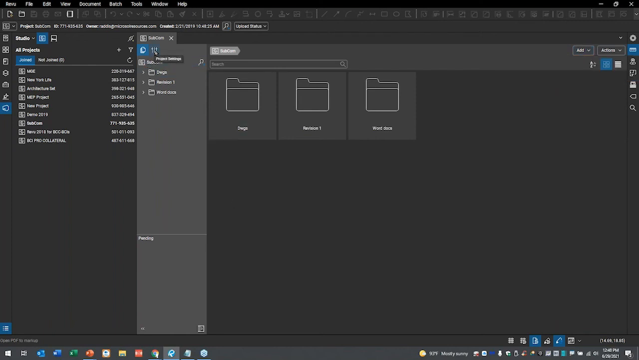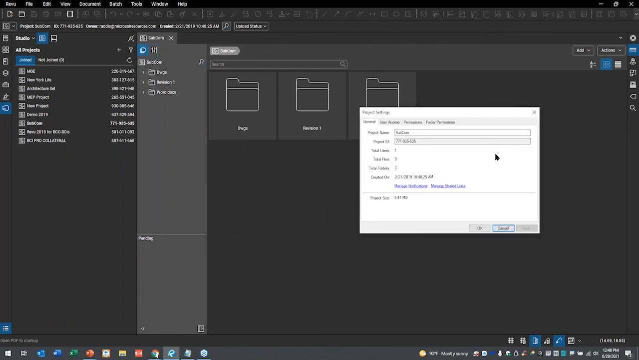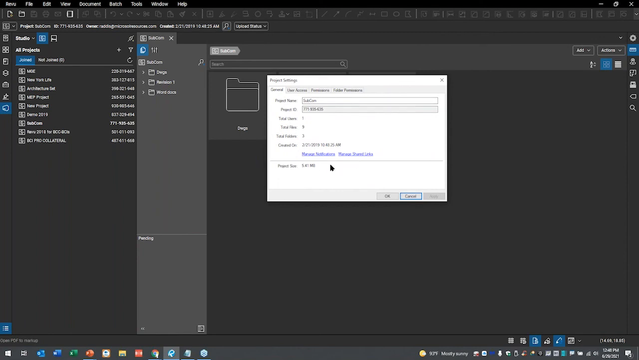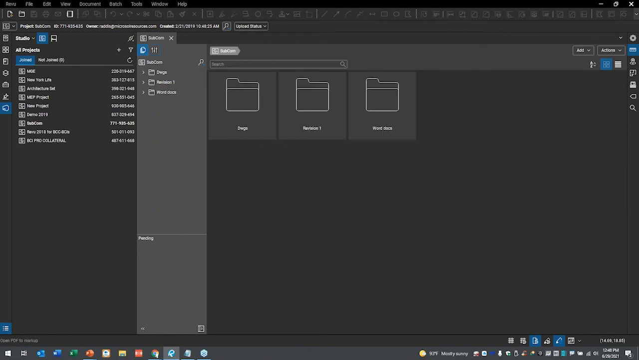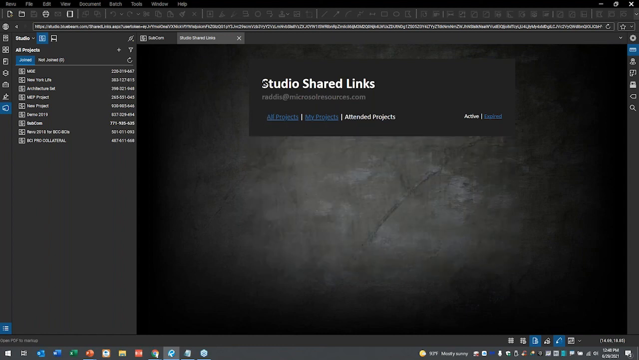Again, we have our project settings. If I click on that, it's very similar to the settings that I had for the sessions. There's one additional one, manage shared links. And again, there would be some additional information in here under projects, under my projects, and under attended projects.